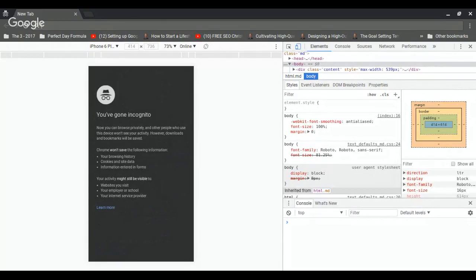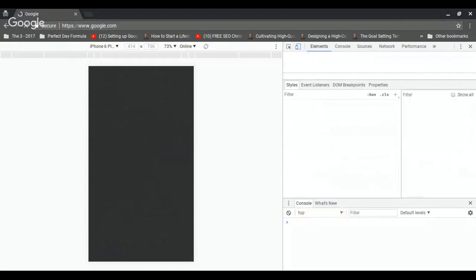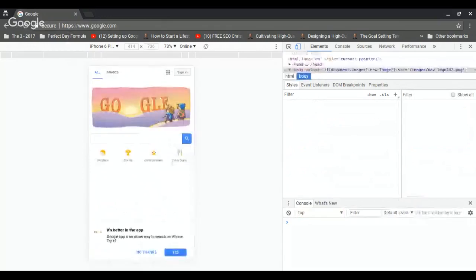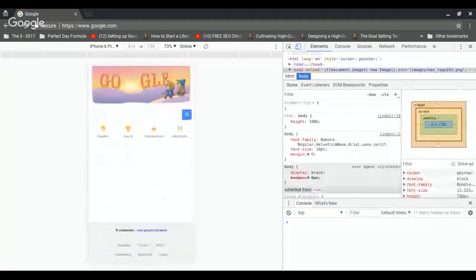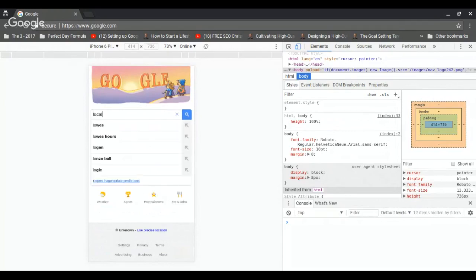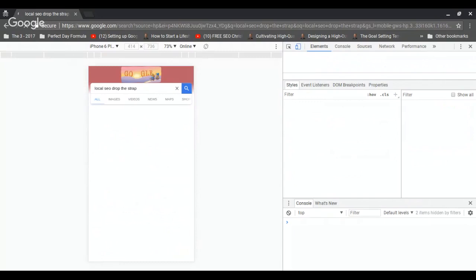So in our search bar, google.com, after we've made sure that we're in a mobile device. Now you notice that this is showing you what it looks like when you're on your phone, right? So we click in here into the search. Now you want to search for your business name as it appears in your Google My Business profile. So in my case, it's Local SEO Drop the Strap. We'll search for this, and then you'll see your typical mobile search results.